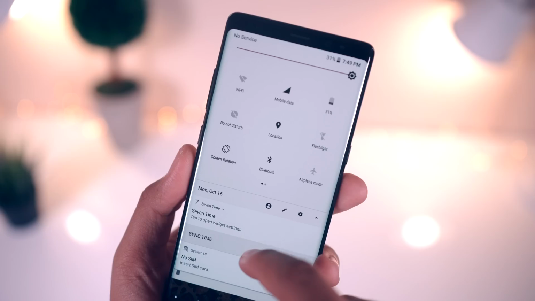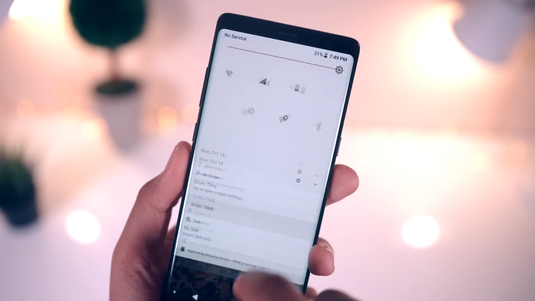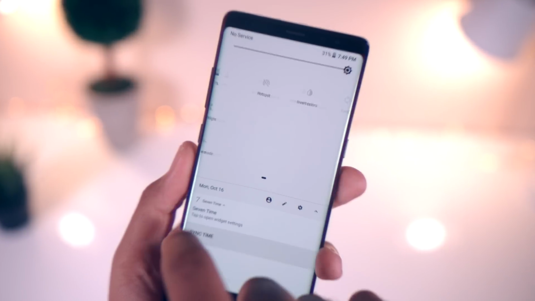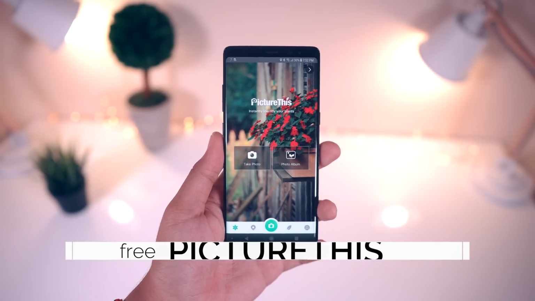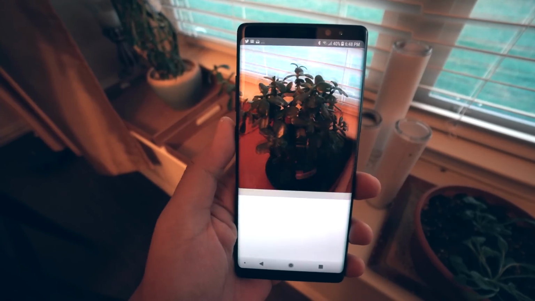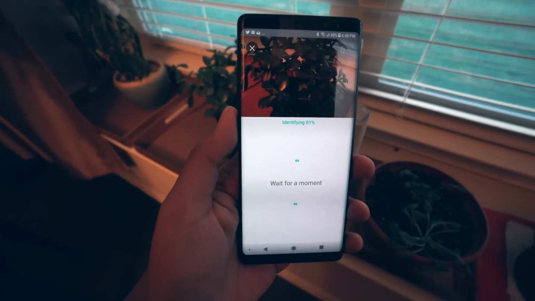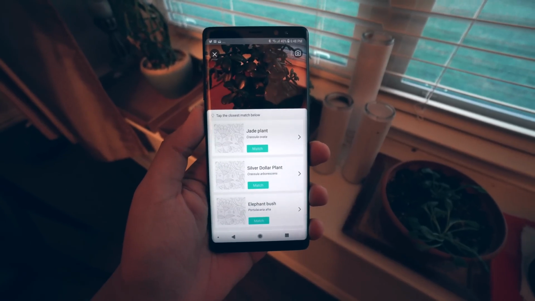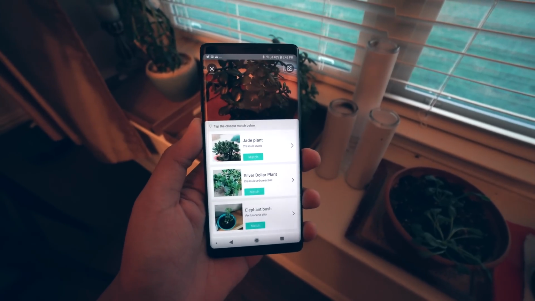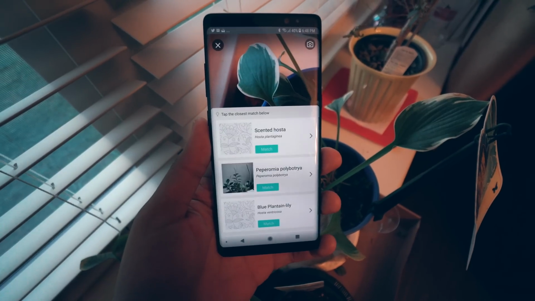So if you want to add some more material design to your phone's user interface, then go ahead and give this app a shot. Nearing the end of the list, we've got PICTURETHIS. Basically what we've got here is a plant identifier. All you have to do is open up the app, point the camera at a plant, snap a shot, the app's artificial intelligence will analyze it, and it'll give you the results based on what it sees. Now, I'm no plant expert, but from what I can tell, it does a pretty accurate job.